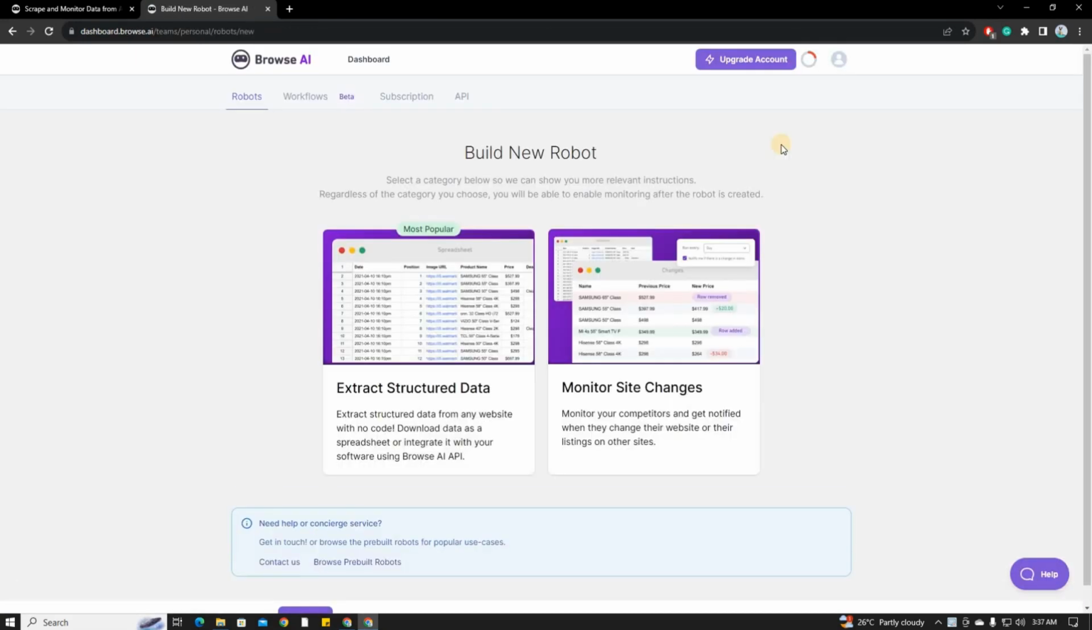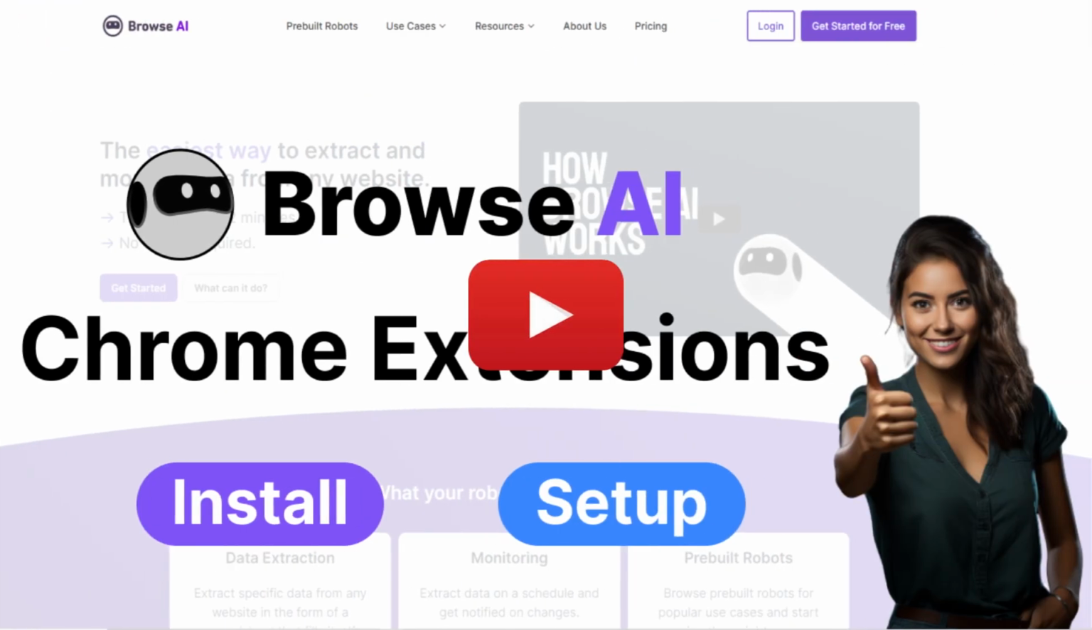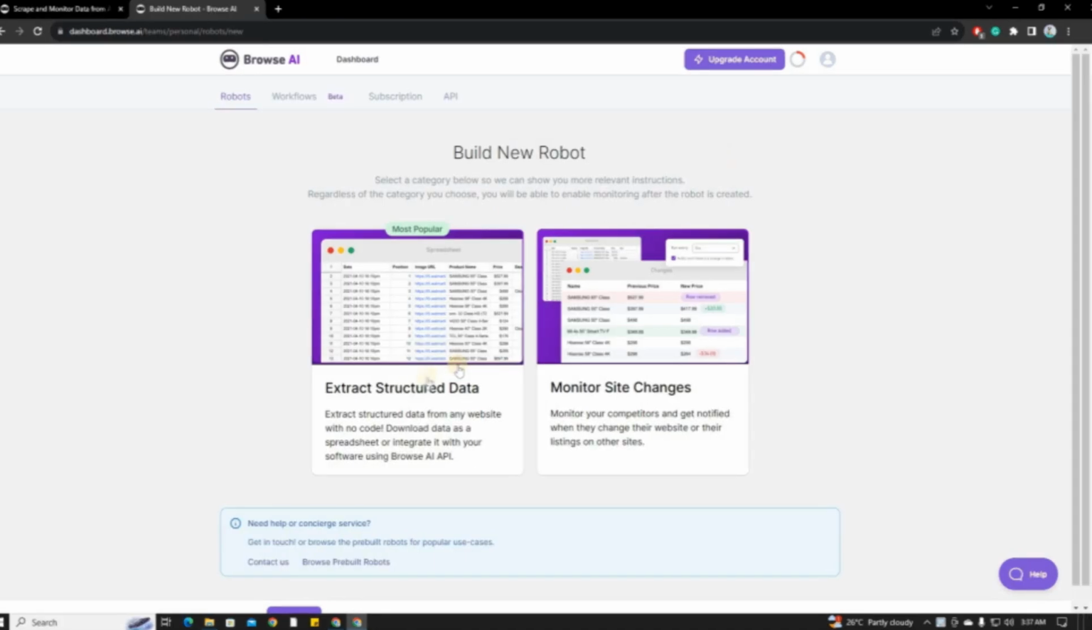Before we proceed, it's important to note that you need to install and set up the Browse AI extension first in order to create a robot. If you haven't done this yet, we have a comprehensive video tutorial available on how to install and set up the Browse AI extension. Feel free to watch and follow that tutorial before continuing. I leave the link in the description below. Assuming you have already installed and set up the Browse AI extension, we can now move forward.